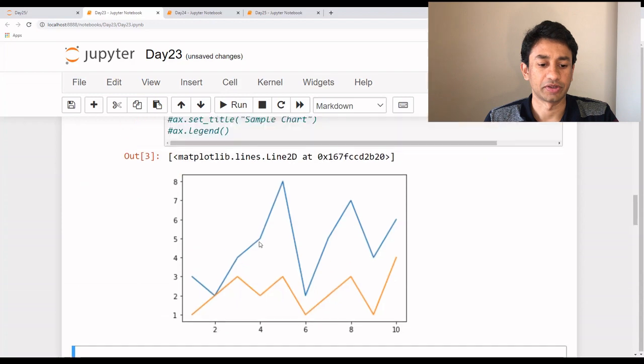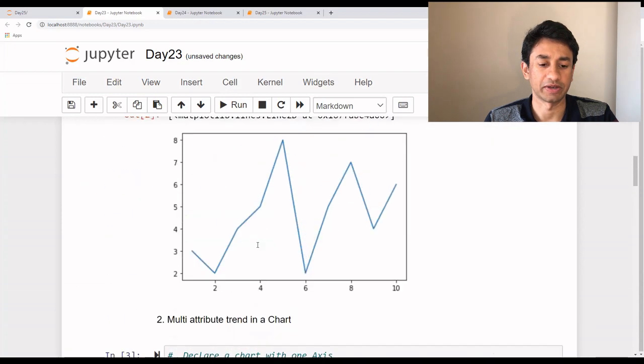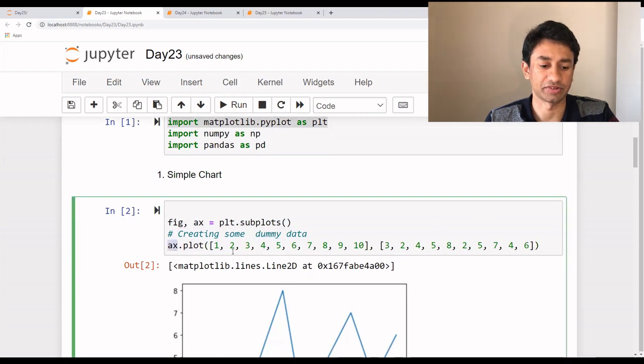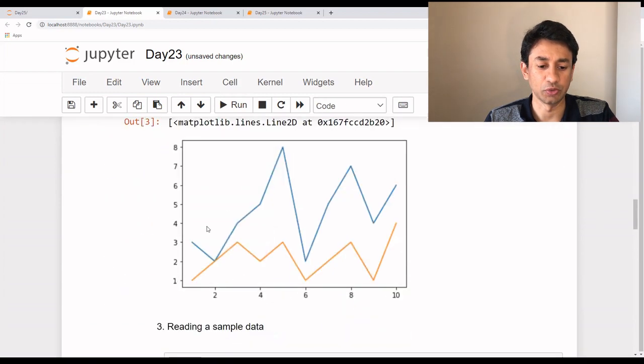When I execute it, as you see, we have added another stream of input data to the same subplot AX, and we are able to see two trend charts together in a particular figure.